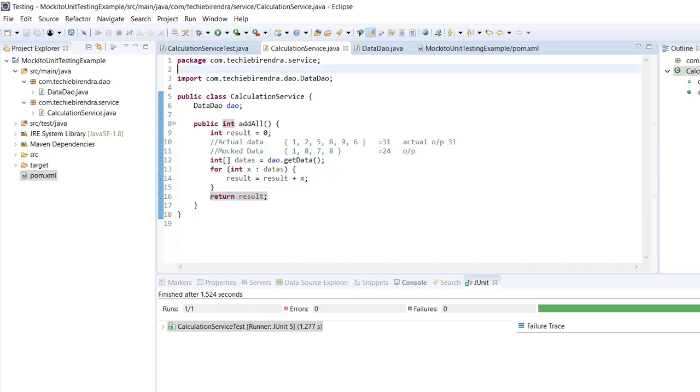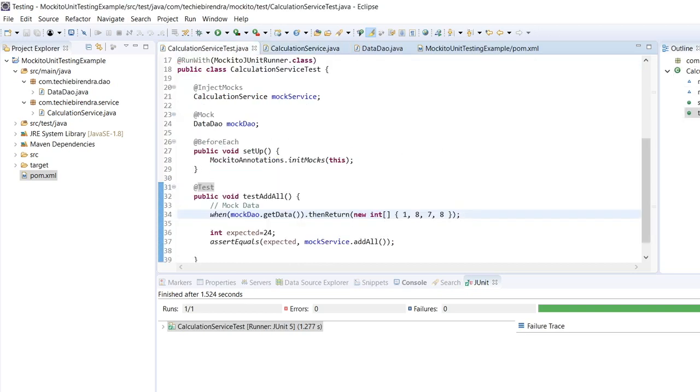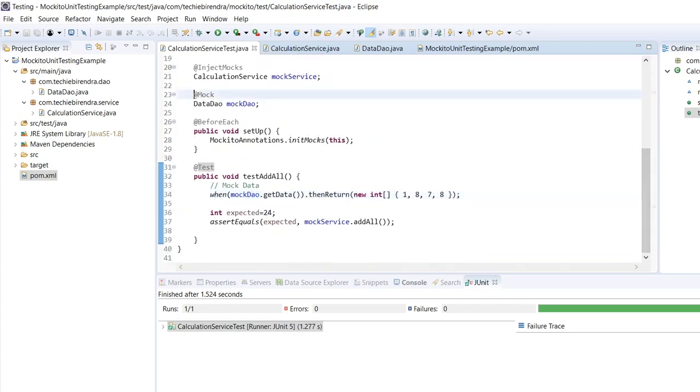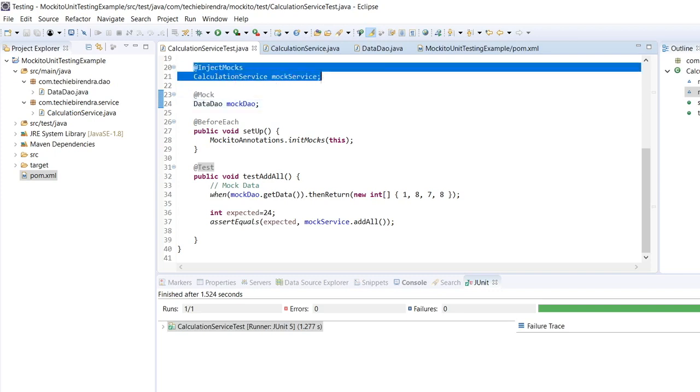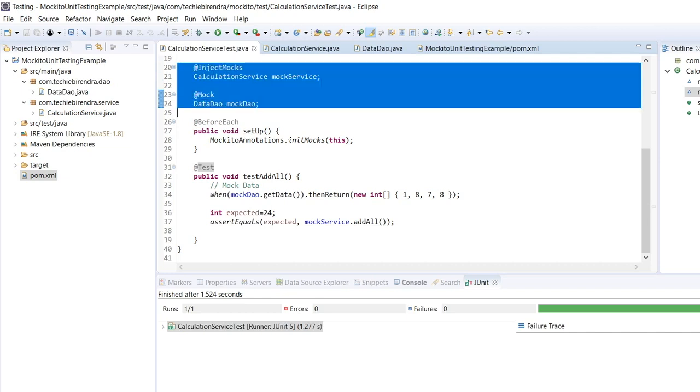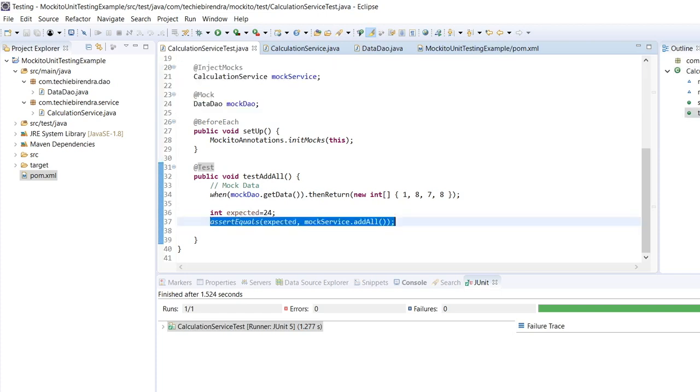Now there are several tools and frameworks available. We are going with JUnit and Mockito. Why Mockito? In JUnit, basically we have to create an object of the service class and DAO class, and then perform the actual test logic, like this type of assert operation, right?